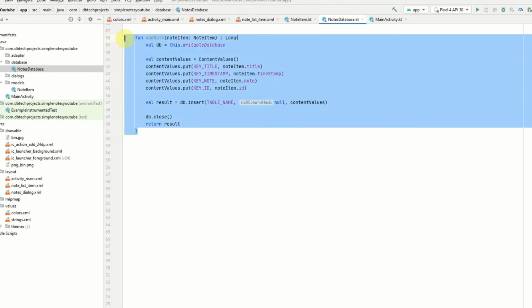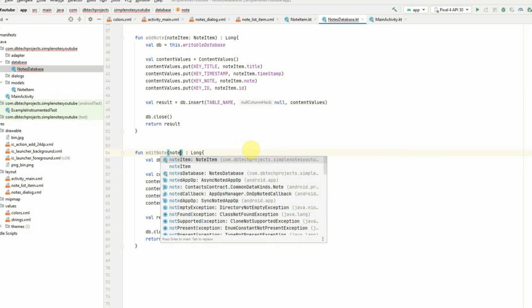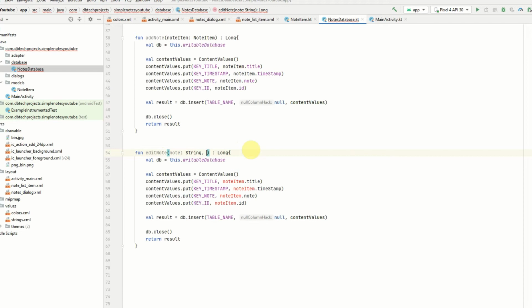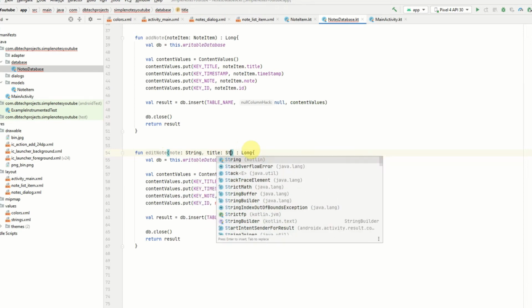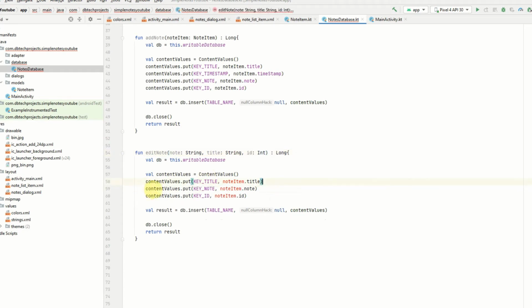And for that, I'm just going to go ahead and copy and paste, as the syntax is kind of similar. The function will be called edit note, and it's going to take a note, which will be a string, a title, which will be a string, and the ID of the note, which will be an int. We still need the writable database. We still need the content values, but we only need the title and the note, as those are the only things that we're going to allow to be changed. You can't change the ID or the timestamp.